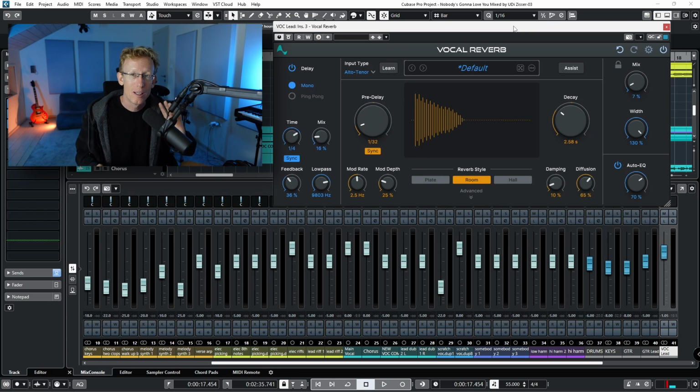For example, on the left side, you'll see that we have a delay. And on the right side, we have some other things like the stereo width. We have, of course, the mix knob, but we also have auto EQ. Now, on top of that, we have the advanced panel. Let me show you that.